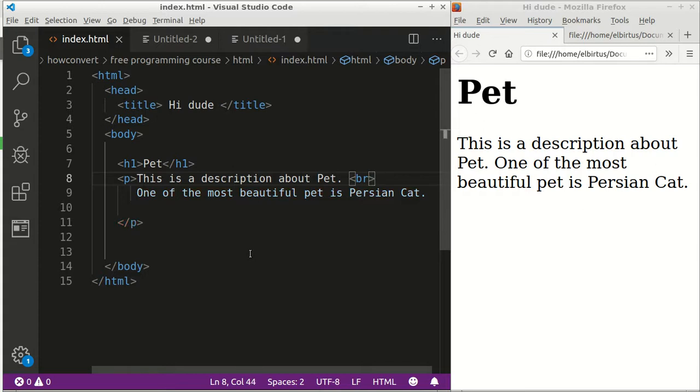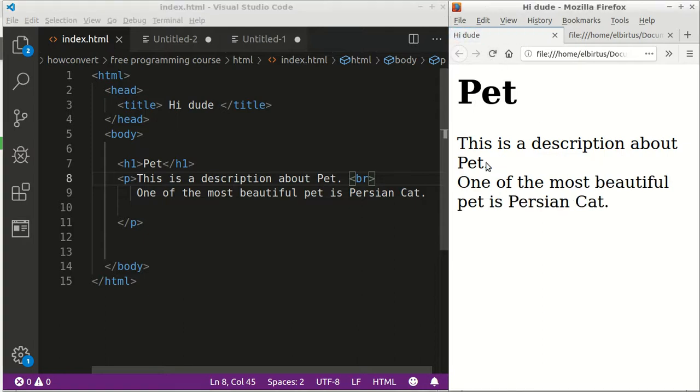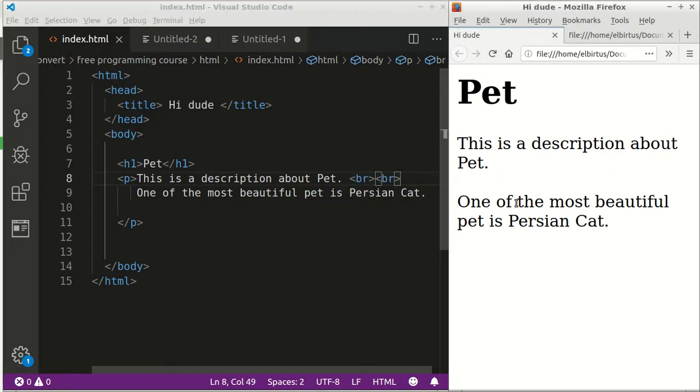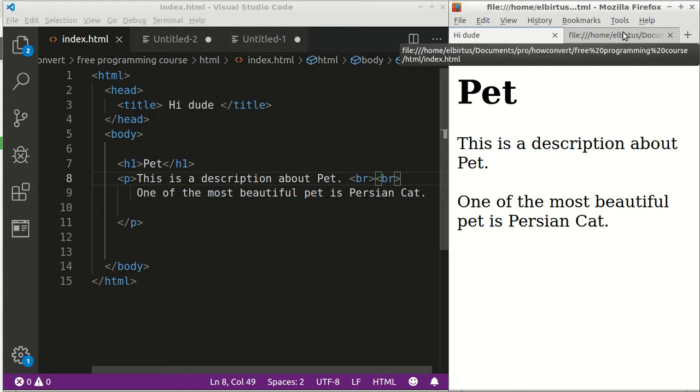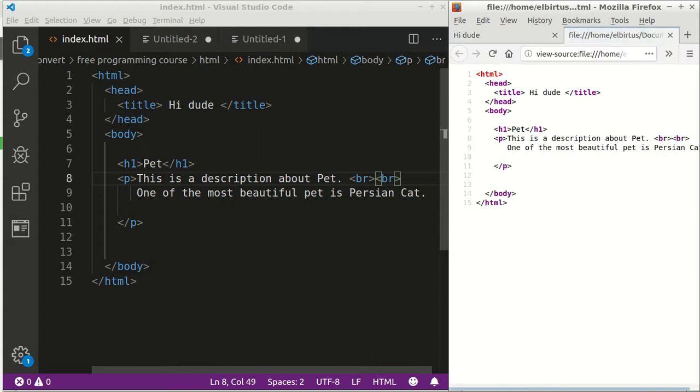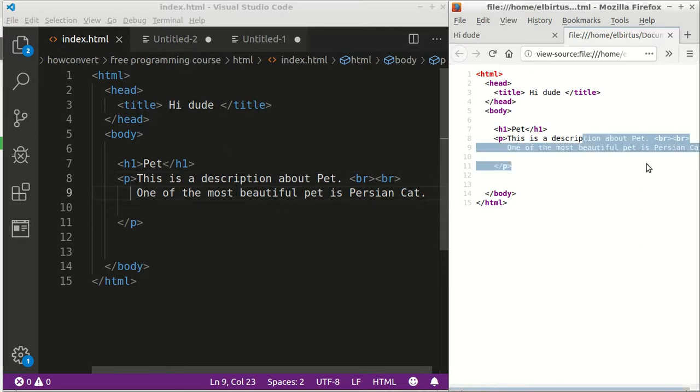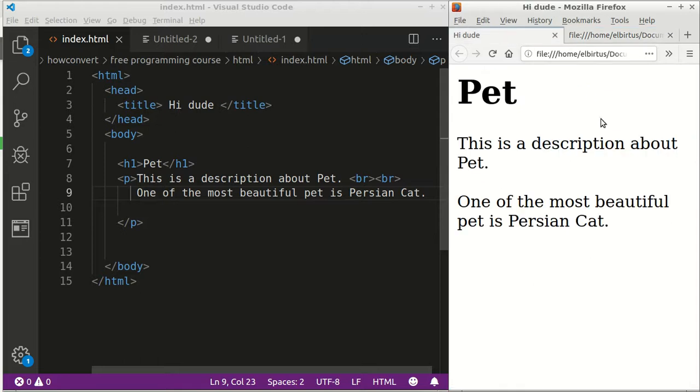Just type BR like this, and then press enter. Save that and reload the page. Now we have a new line. So what if I want to create more new lines? Just double that BR and reload the page. Now you have another new line. Let's take a look at the code. So it has BR, just like what we have in the text editor. But when the browser renders it, it will create a new line. That's how we use the BR.